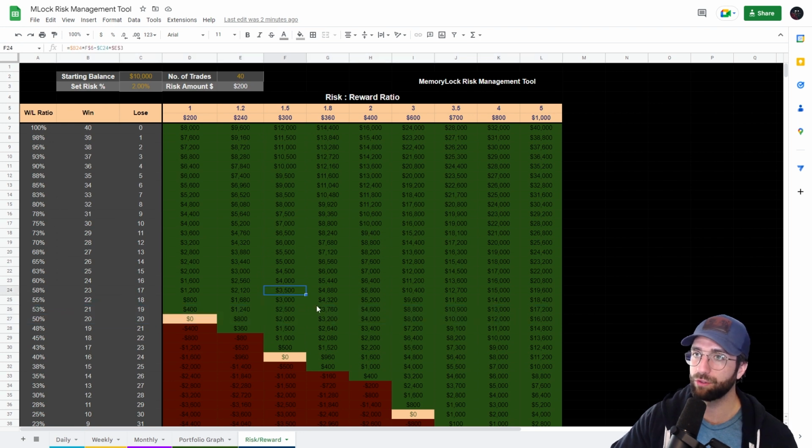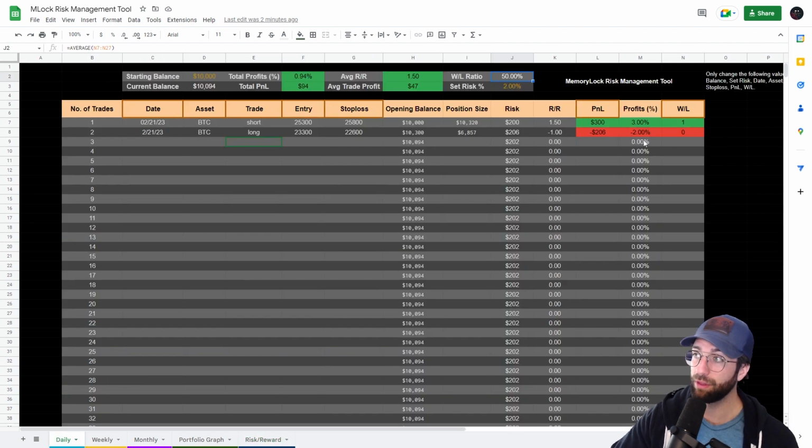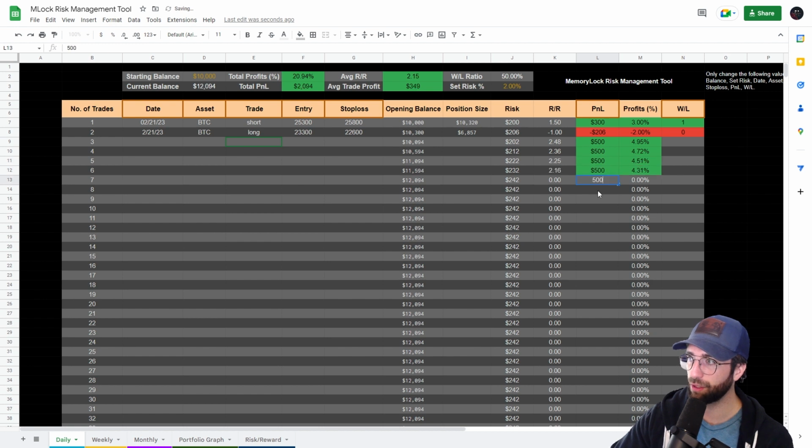Super, super powerful tool. It's not something you have to update and keep a record of. This is just like a calculator to give you an idea of what your trades should be looking at, right? And then the last thing, of course, I'm just going to put some random values in here.